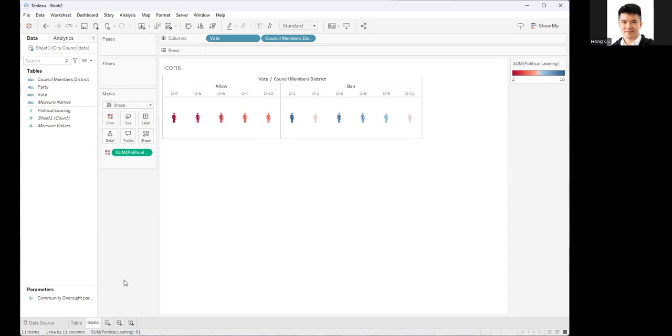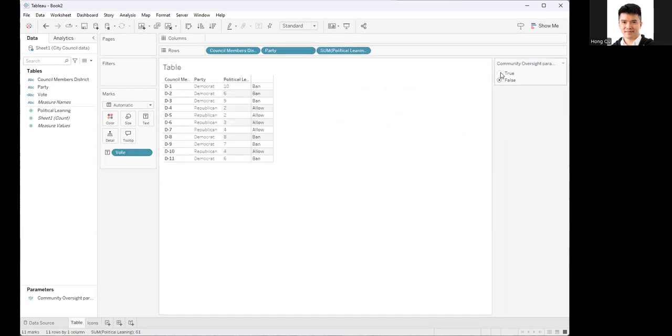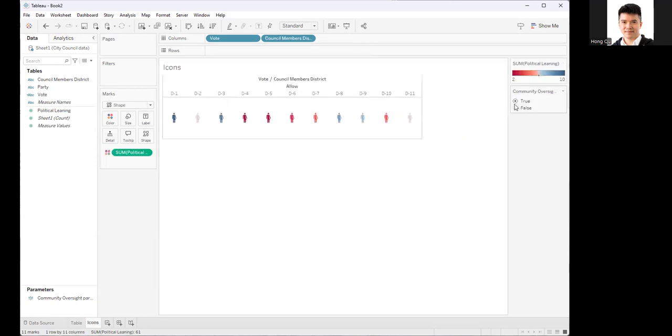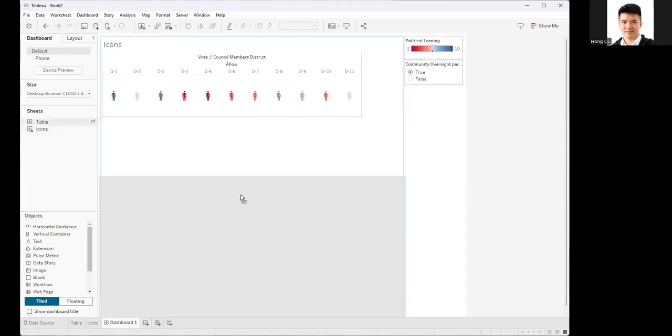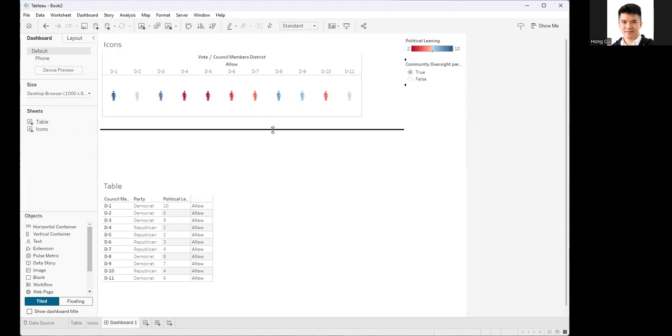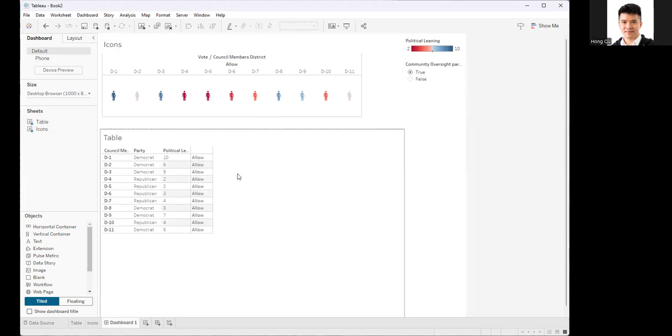If you want to get the parameter up here, just like a filter, you have to show parameter. And I typically like to show this as a radio button. So see, it's the same thing. It's exactly what the table is doing. It's just a different view, a different representation using these icons of human figures. Okay. And then to create the dashboard, you just drag first the icon up here and then drag the table down here. And that's pretty much it. That was the whole way to get Tableau to create this kind of dashboard that has user input.